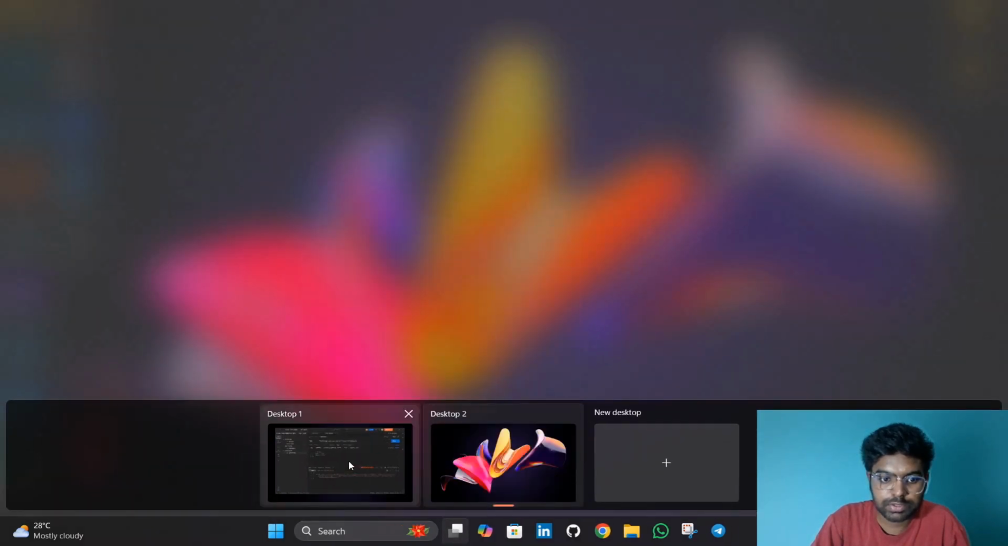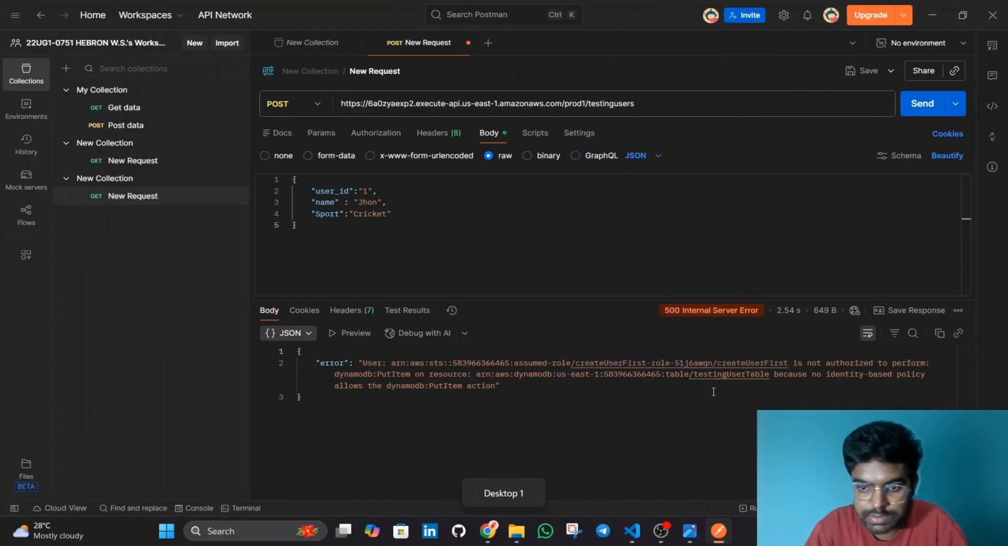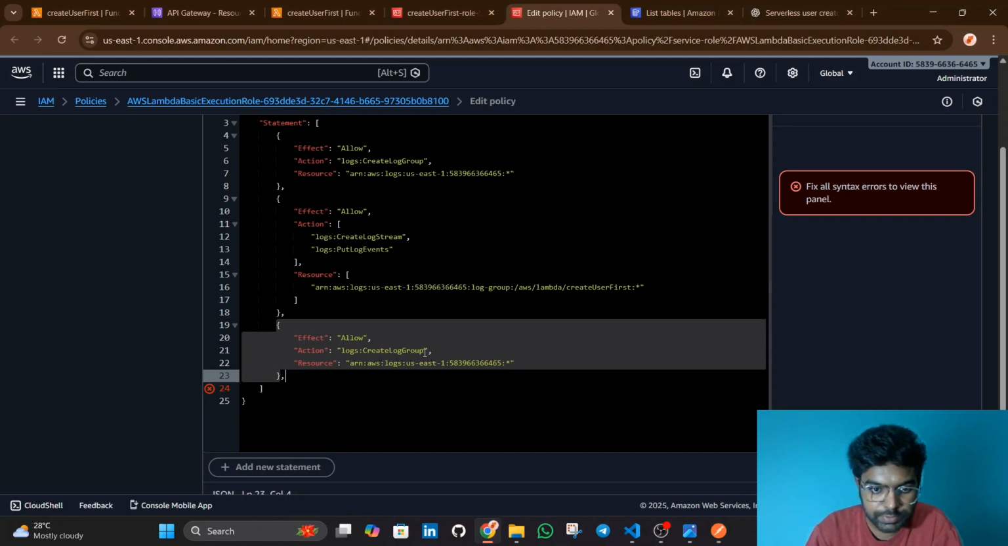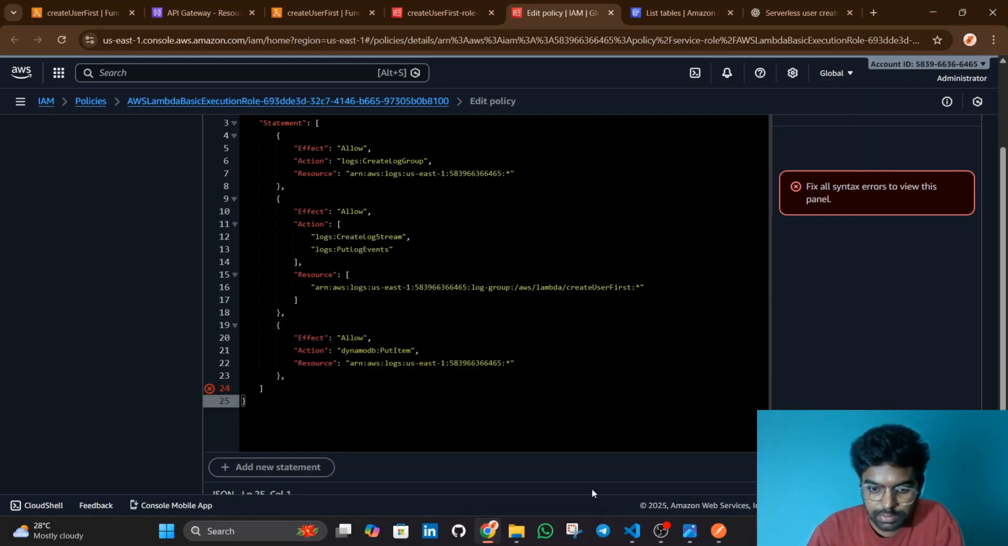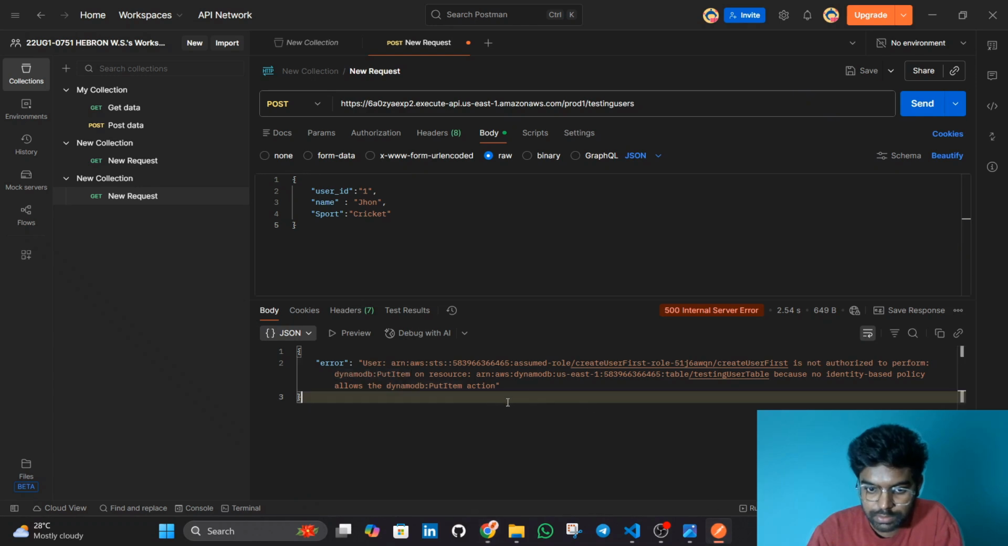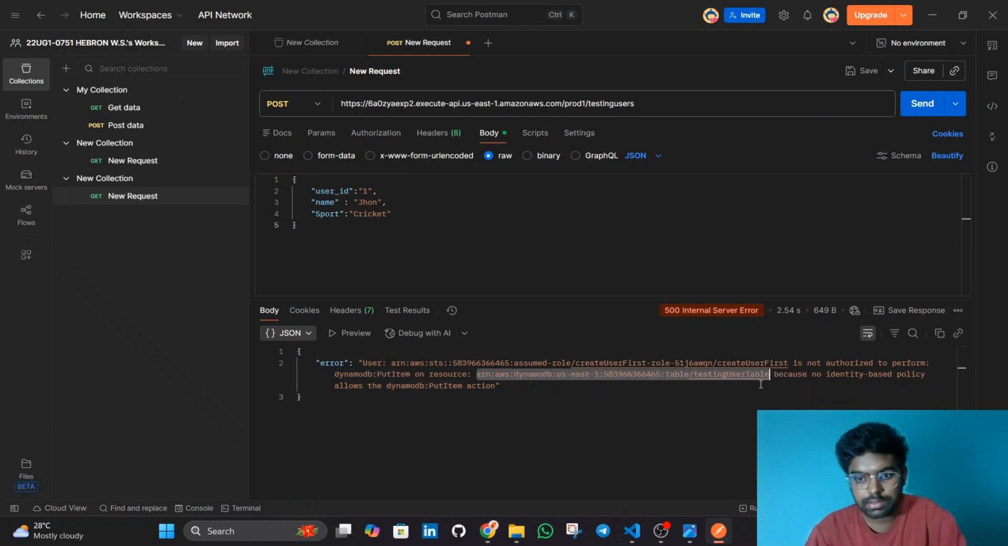It's better to move it to this desktop. So what is the error? It's not authorized to perform DynamoDB PutItem. This is the action. What is the resource in here? This is the resource, so that means this is the AWS Lambda that we are using in here.